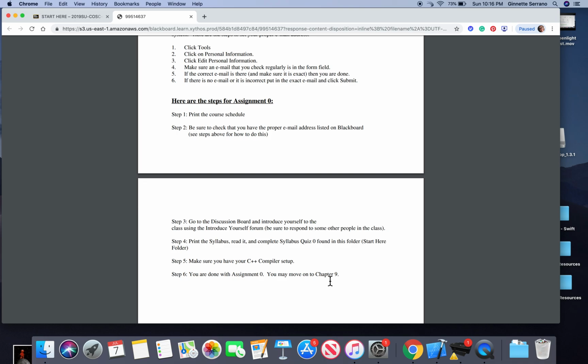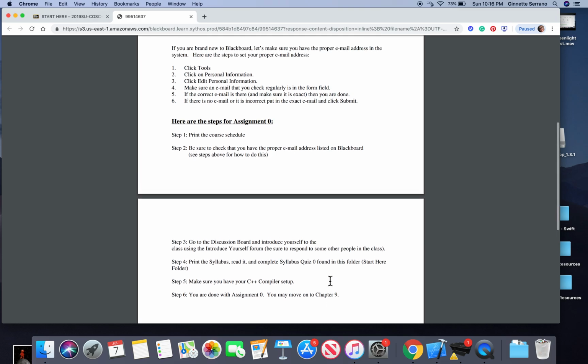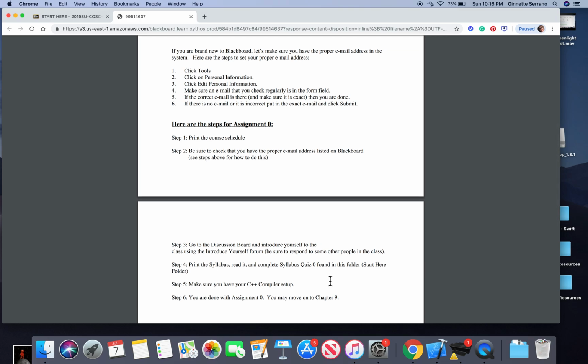If you haven't taken a C++ class before, chapters 1 through 8 show you the syntax. But if you've taken Java or Swift, you'll notice that it looks a lot like C++, and you'll be very familiar with the syntax, especially with Java. But you can go back to chapters 1 through 9 in your book so that you can reference and make sure that you understand how to do some of the things in C++.